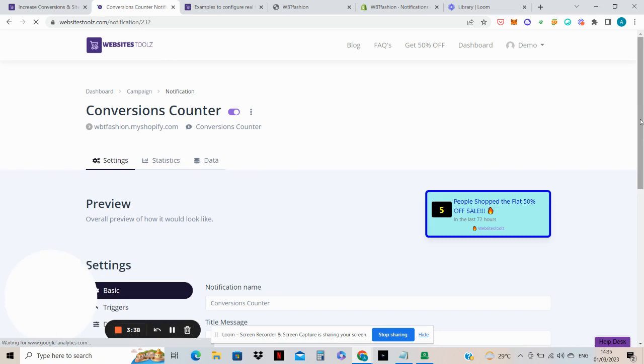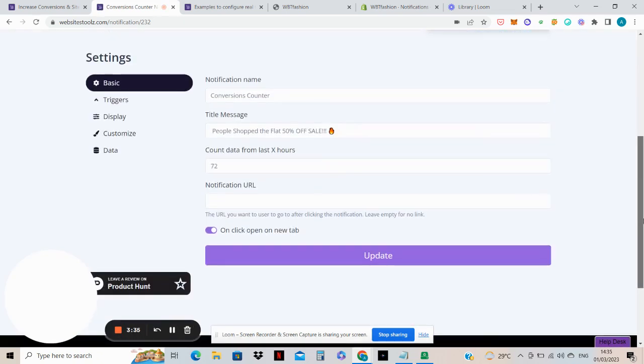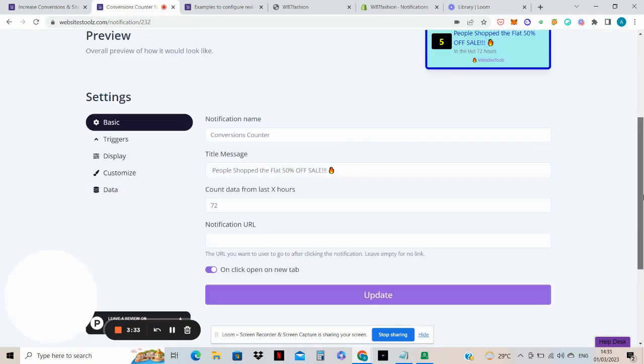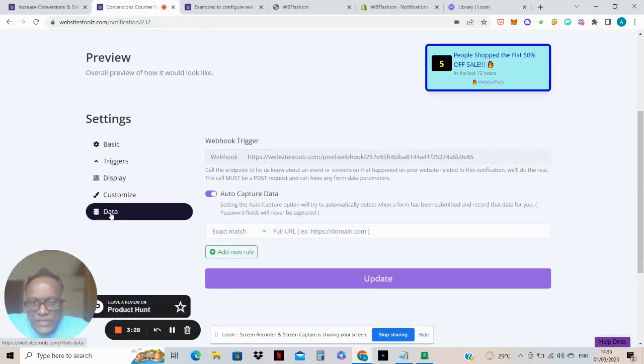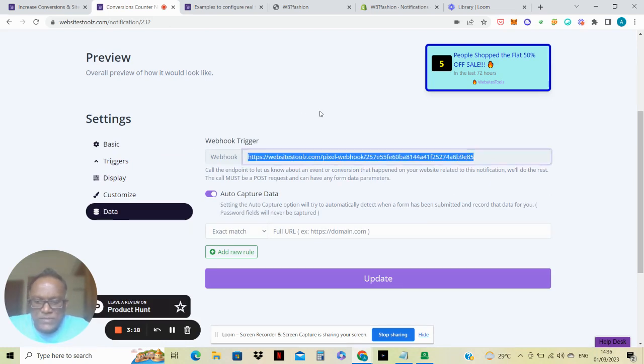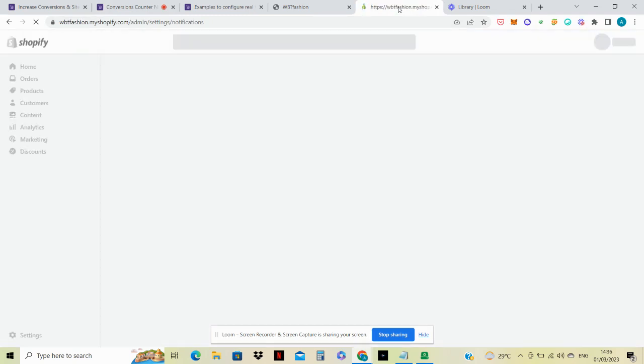I've already done some basic customization, which you will learn in the earlier videos, and how to do the customization, the design, and all that stuff. Now let's go into the data tab. I have already created a webhook for this particular pop-up notification. So you have to ideally copy this and go into your Shopify dashboard or any other e-commerce website or travel site wherever you're going to have your admin dashboard.